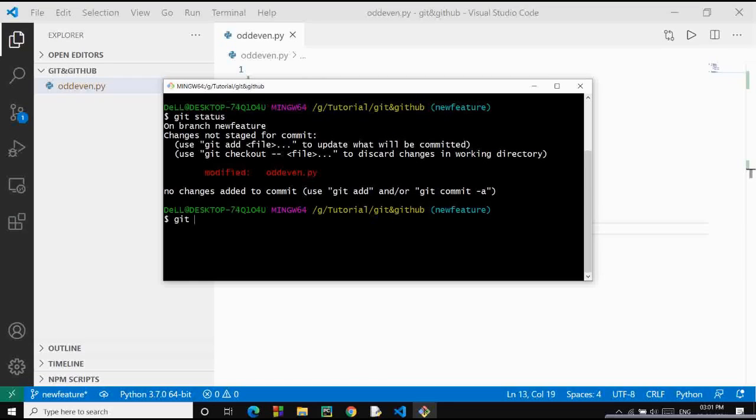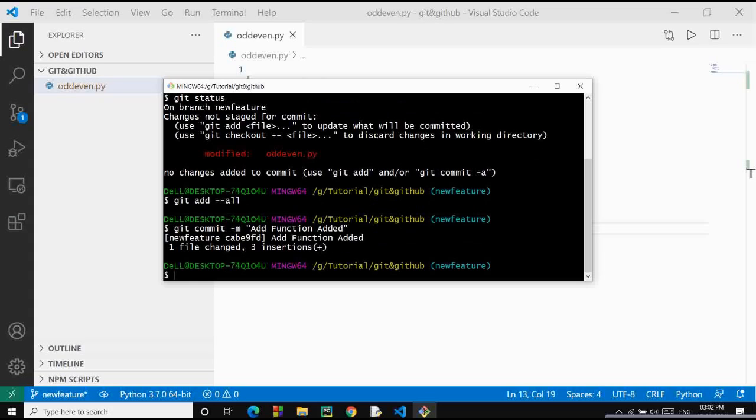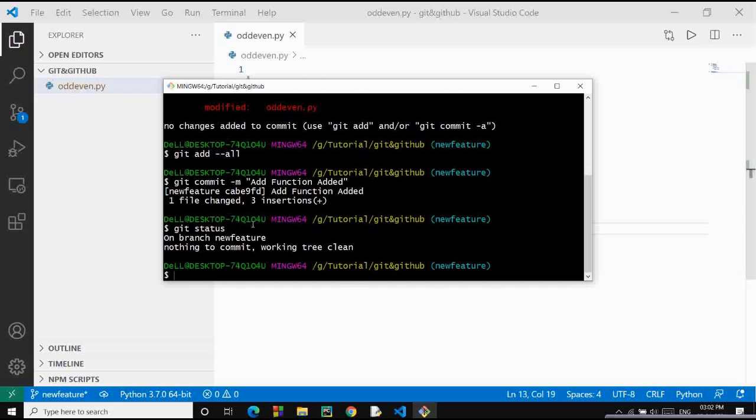Now let's add these changes. So you added these changes and we are in the new feature branch. Let's commit these changes as well. The commit message will be "add function added". So we have added the commit message as well. If we check the status, you see the working tree is clean.